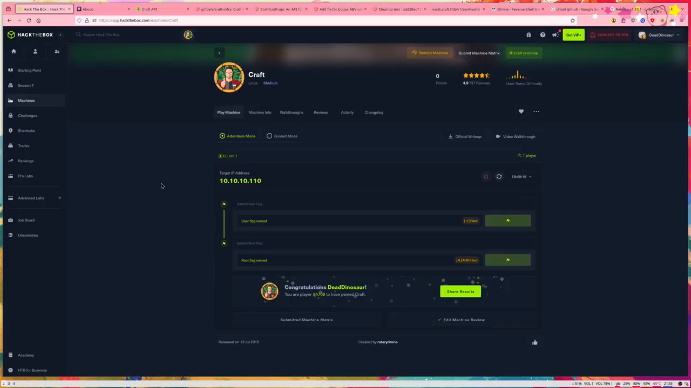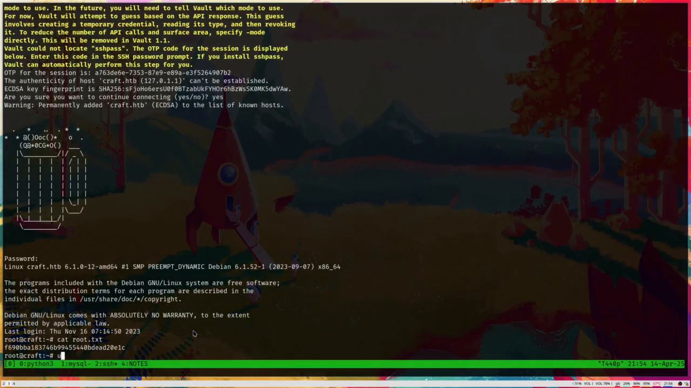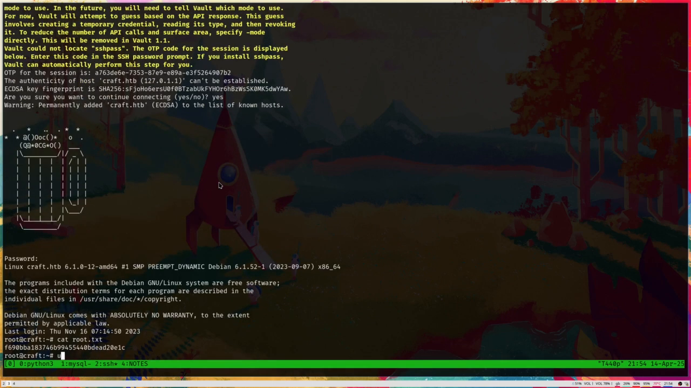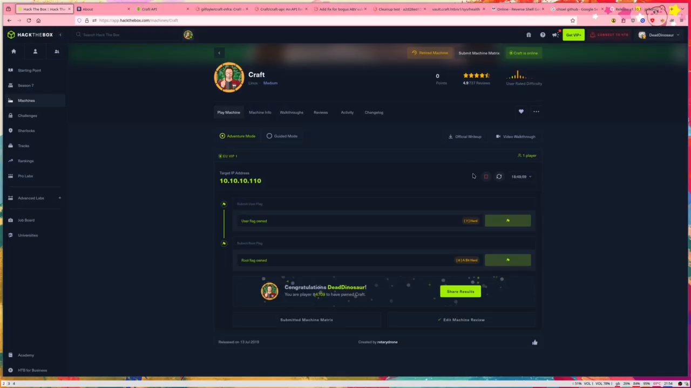All in all, very nice box. Really enjoyed it. Really fun, very straightforward, not a lot of rabbit holes. Just an interesting way to see how these sorts of credential exposures and reuses can pile up on top of each other and how this can end up compromising the system. Well, and that's that.